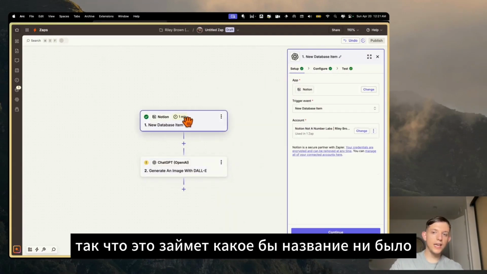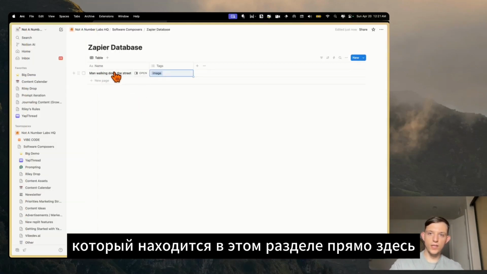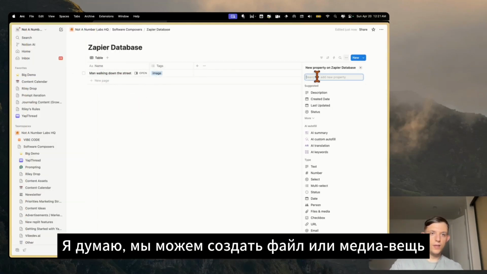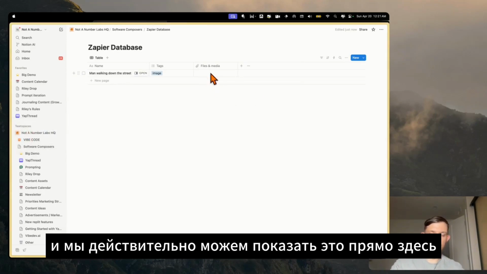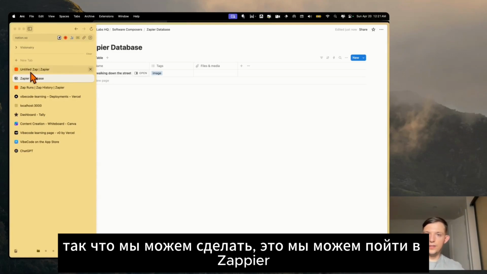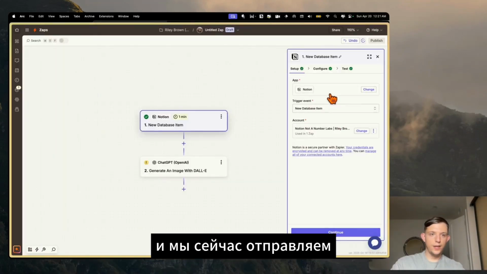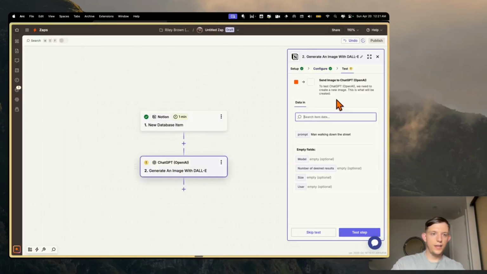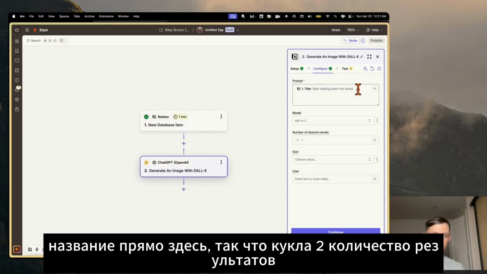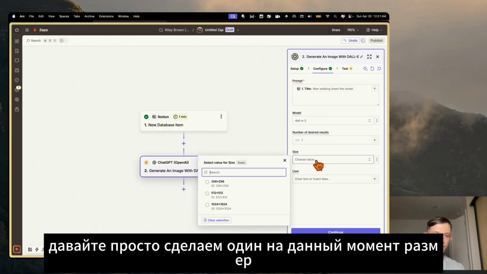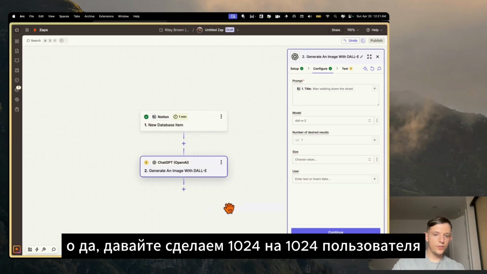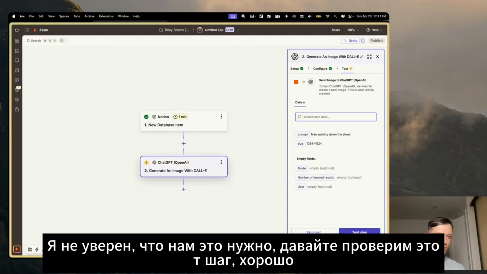So it's going to take whatever the title is, which is in this section right here. So man walking down the street. I think we could create a file or media thing, and we can actually have it show up right here. So what we can do is go to Zapier, and we are now sending the title right here. So Dolly 2, number of results. Let's just do 1 for now. Size, oh yeah, let's do 1024 by 1024. User, I'm not sure we need that.